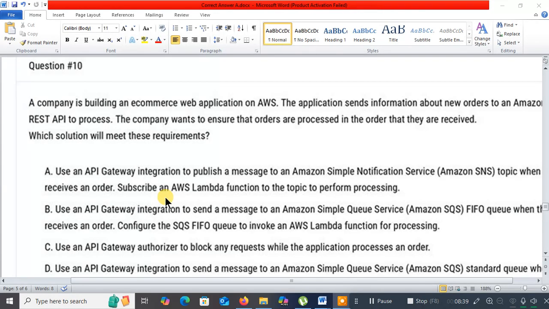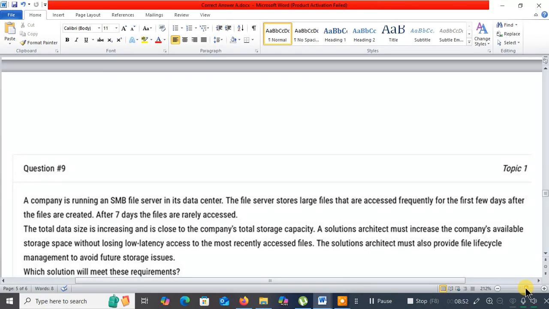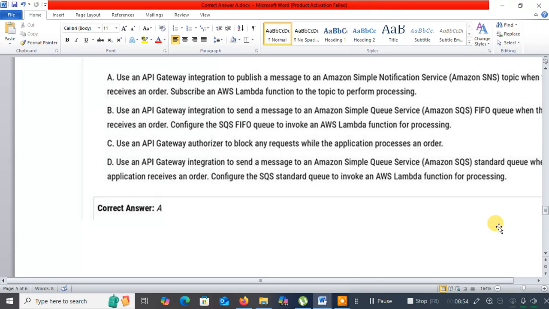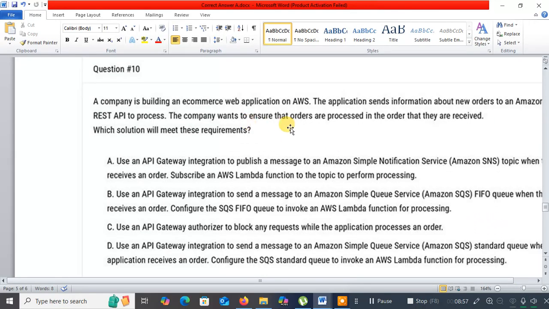A company is building an e-commerce web application on AWS. The application sends orders to an Amazon REST API to process. The company wants to ensure the orders are processed in the order they are received. Which solution meets this requirement? Use API Gateway to publish a message to an Amazon Simple Notification Service topic that receives the orders, and subscribe an AWS Lambda function to the topic to perform the processing.